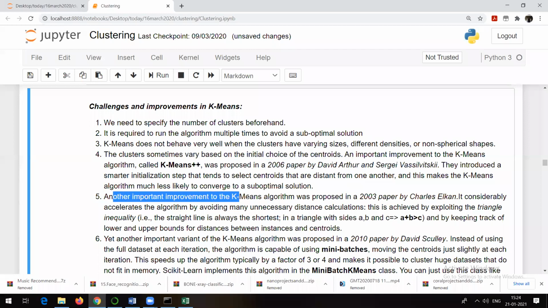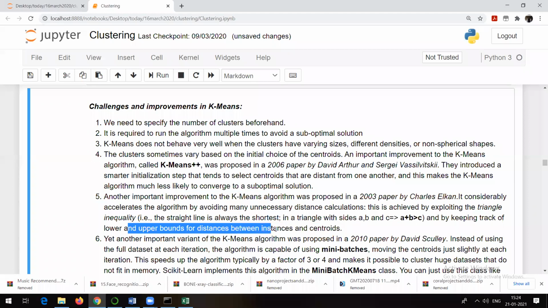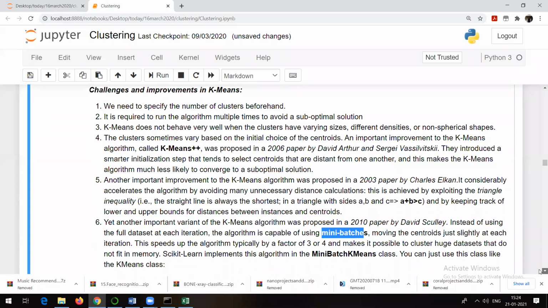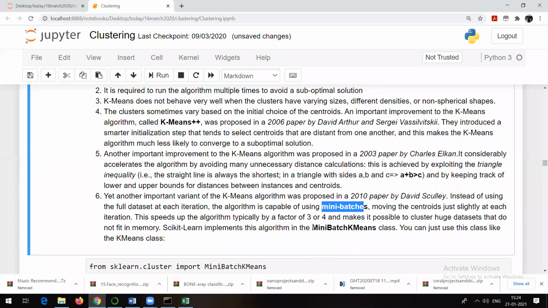Another important improvement of the K-means algorithm was proposed by this person, Charles. It keeps track of lower and upper bounds of distances between instances and centroids. And there is one variant of K-means called mini batch K-means. This is also good, you can make use of that. What it does is it divides the data first and then applies the K-means algorithm on that. That's the only thing it actually does.